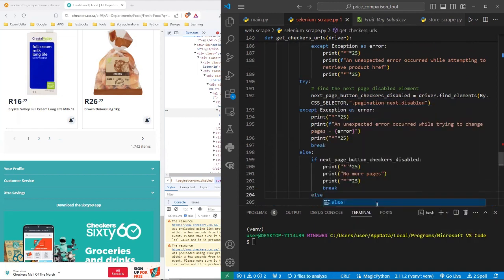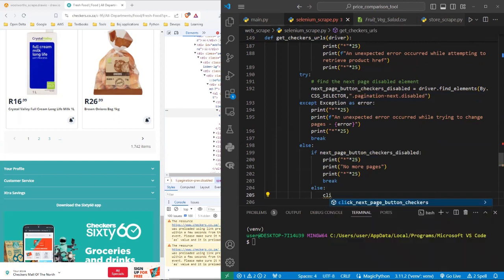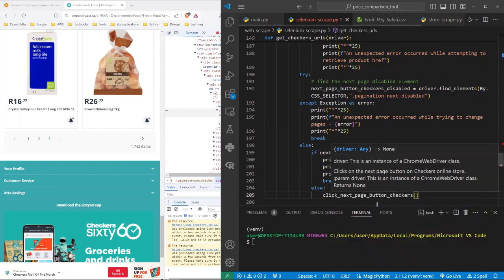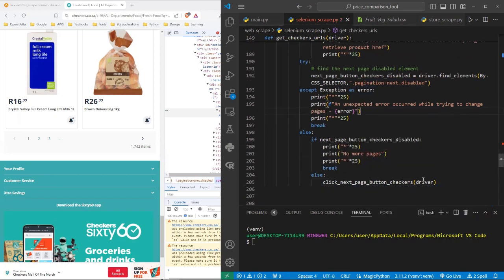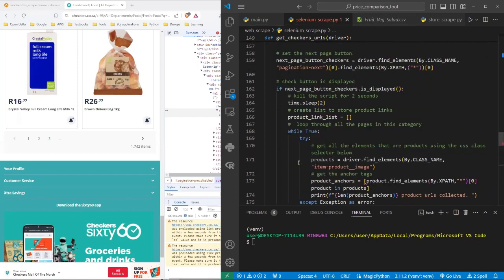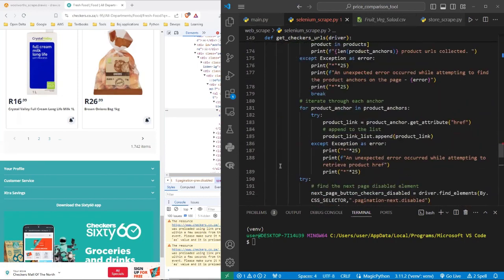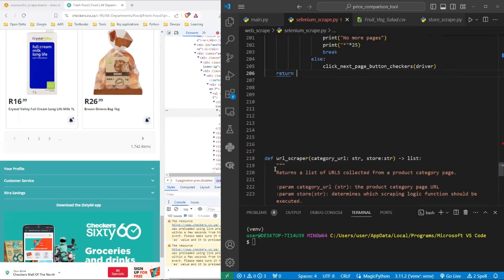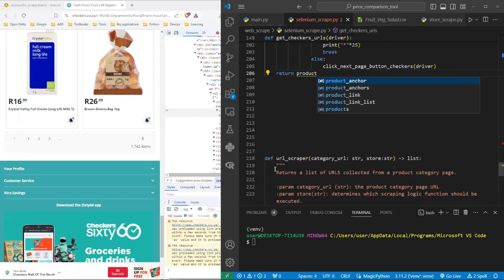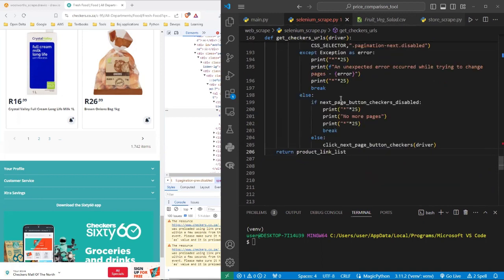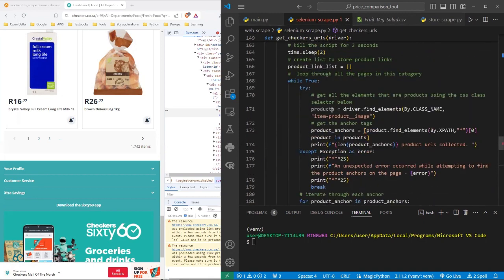Else we go to the next page, and we put in our driver, and that's all we do. And at the end of all of that, we return our product linked list. All right. Now, thinking about this product linked list, this is still not being used. Why? This is interesting.